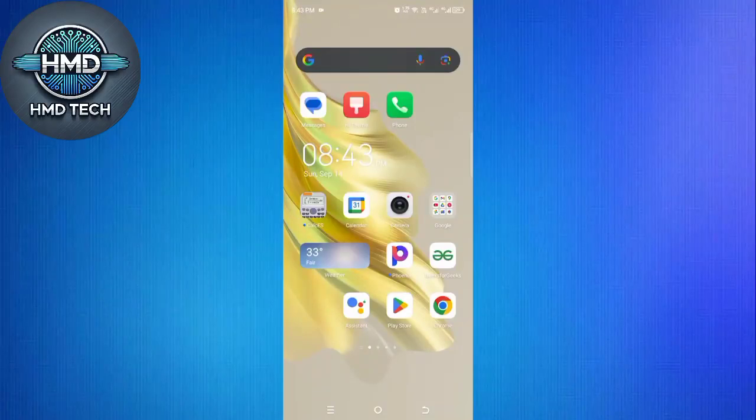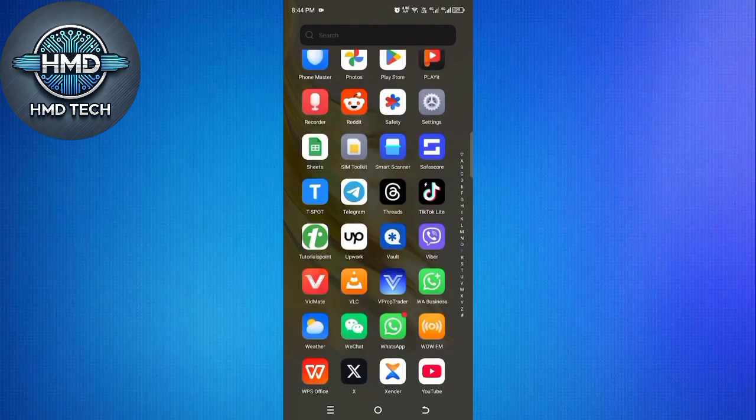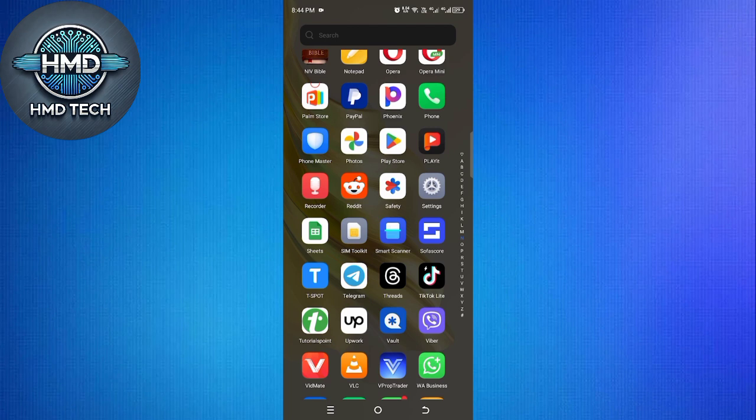In today's video, I'm going to show you how to create an account in the VProp Trader. The very first thing you'll need to do is download the app from your respective store. If you're using an iPhone, head over to the App Store, and if you're on an Android device, simply go to the Google Play Store.